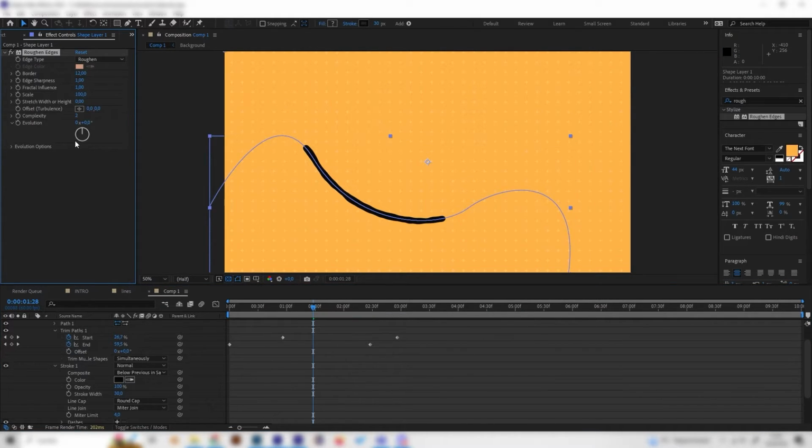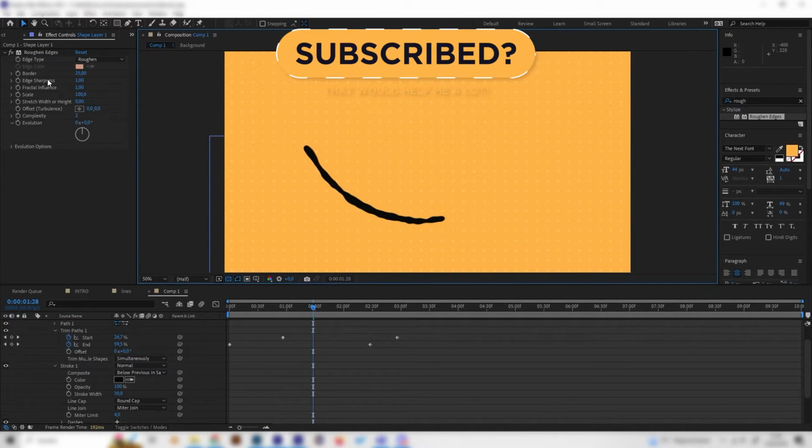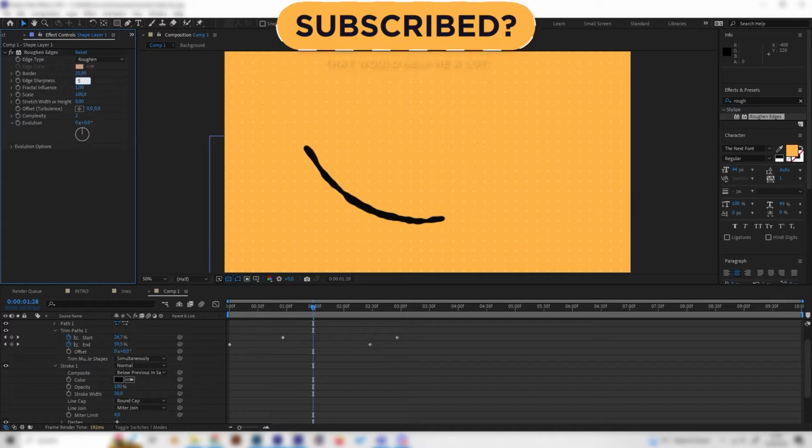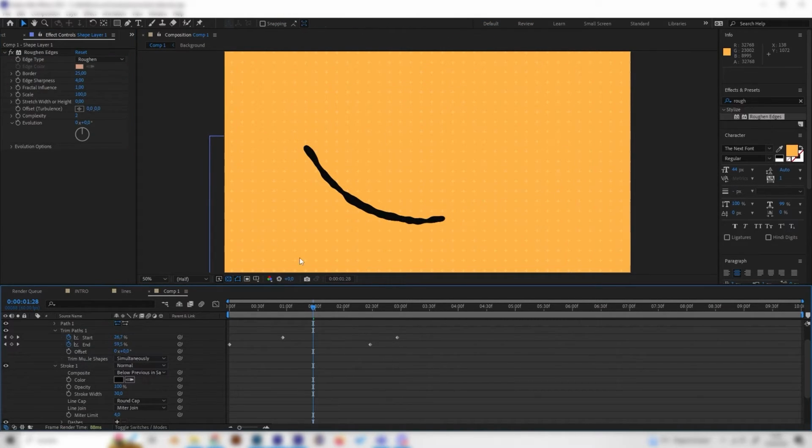So maybe increase this a little bit. So this will be stronger, maybe even more. Something like 25 should look good. If the edges get a bit blurry, you can increase the edge sharpness right here, just until it looks sharp again. And this already looks really cool, but a bit static. So let's also animate the evolution of this thing.